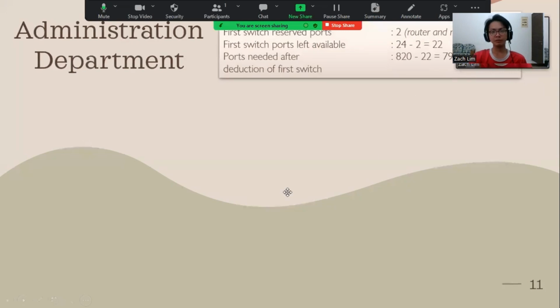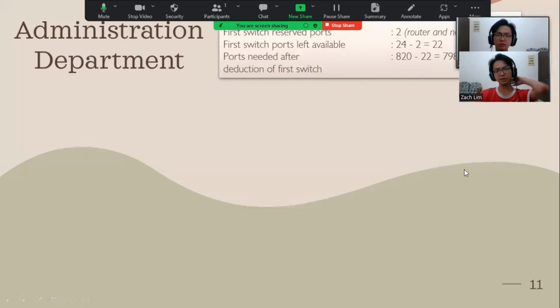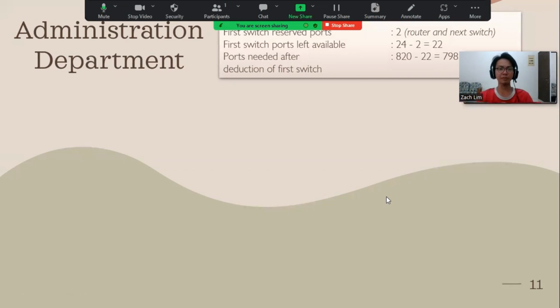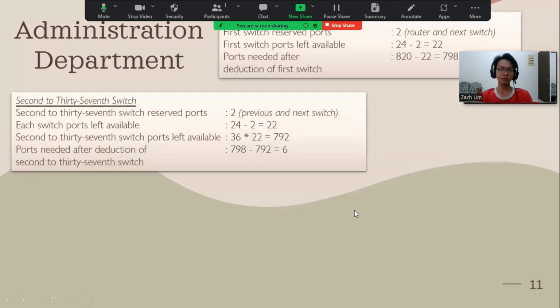Let's go through an example of the switch calculation. We just use the administration department as an example. For the first switch, we have 2 reserved ports, one for the router and one for the switch next to it. Because we use the switch with 24 ports, we subtract 2 because those 2 are reserved, so we get 22. The ports needed after the first switch are 820 minus 22, which is 798. Then the second to the 37th switch.